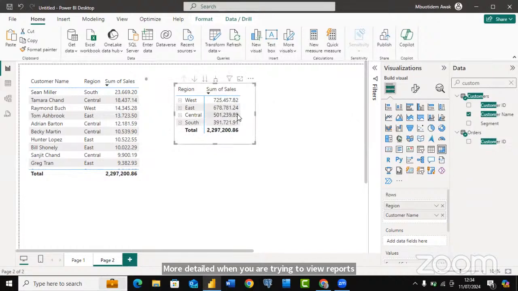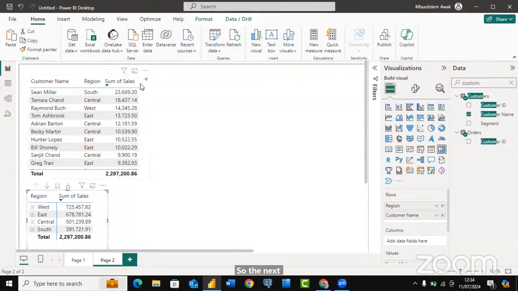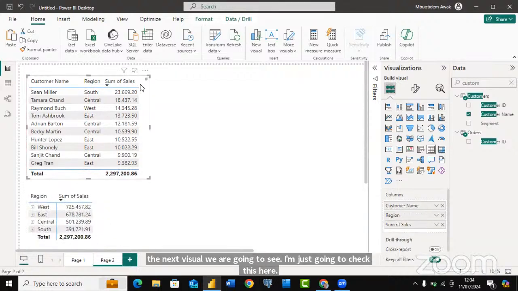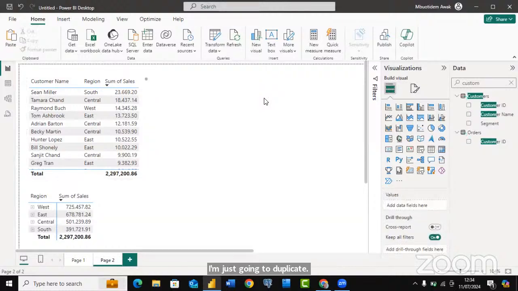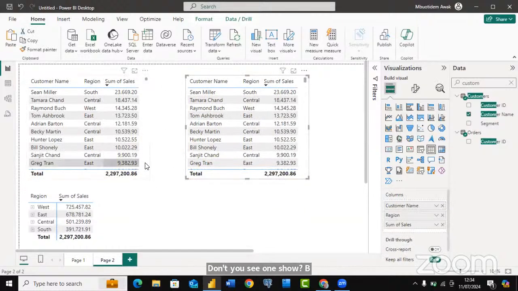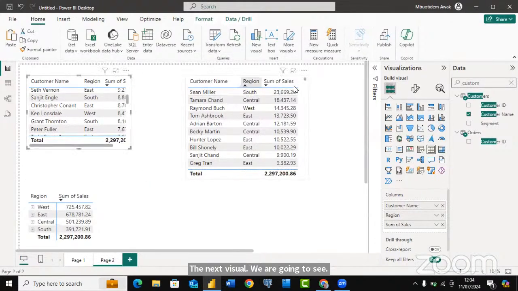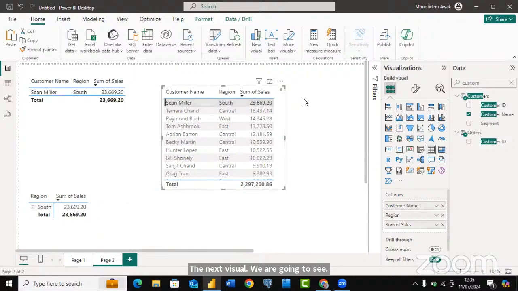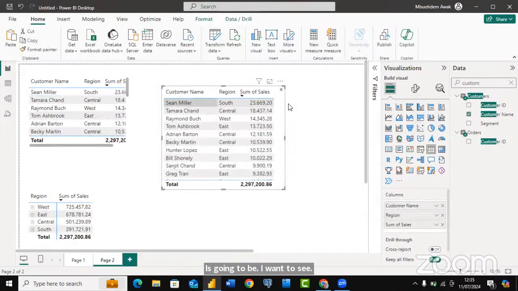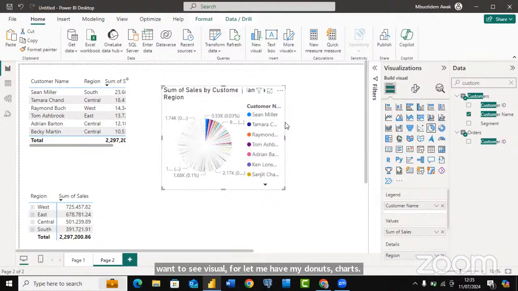So the next visual we are going to see, I'm just going to take this here and duplicate it, Control C, Control V on my keyboard. The next visual we are going to see is a visual for, let me have my donut chart, my pie chart selected. So this is my pie chart.